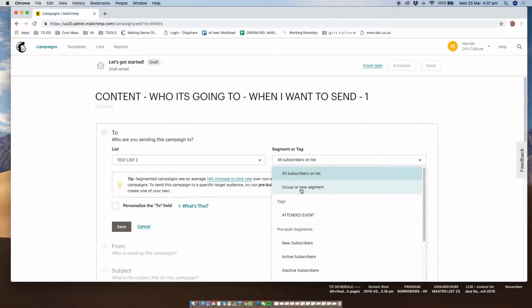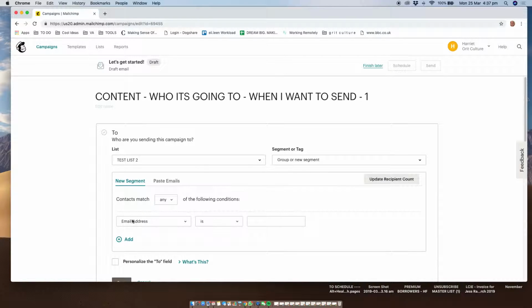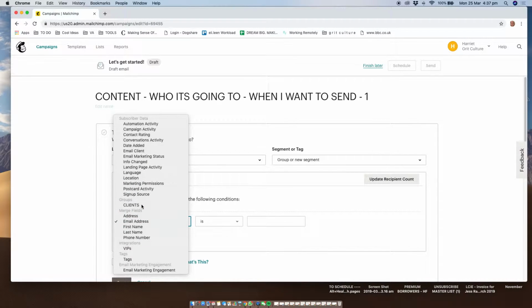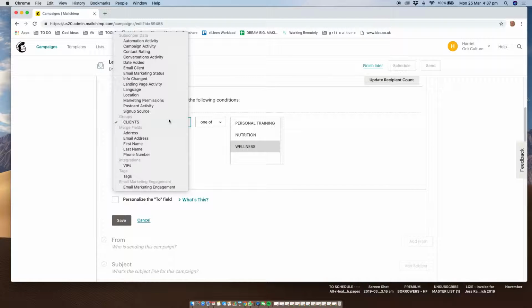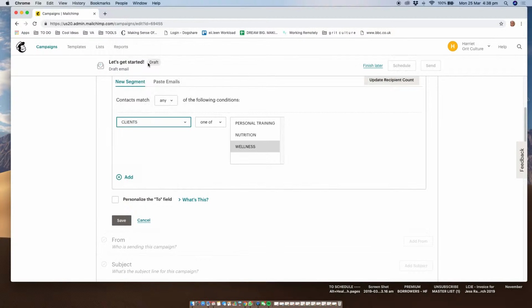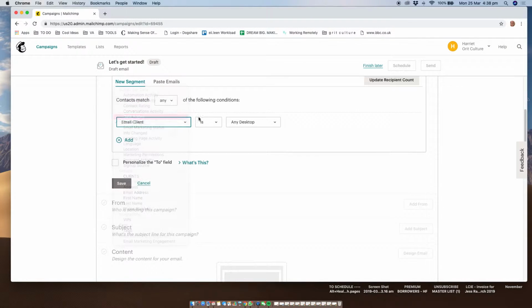But you can go all subscribers in list, or you can go to group, and then in here you can choose one or two or just one, and you can play around with that. Or you can do other rules, for example, everyone added after a specific date.